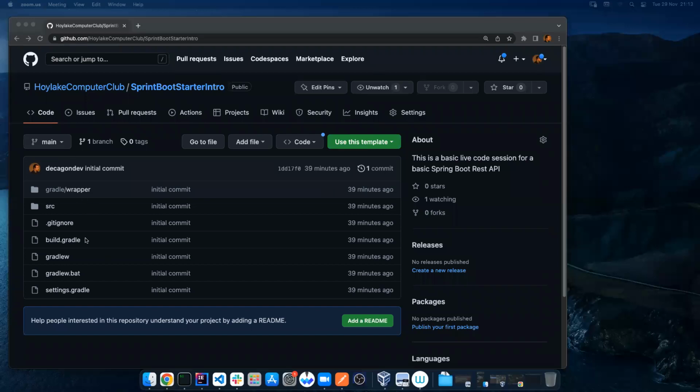Right, so we've got this Spring Boot starter intro template that I've made. It's just literally a bare bones Spring Boot with no controllers, no entities, no repositories or services or anything in it. It's just literally what you would get if you went straight to Spring Initializer, made a new project and set the right settings up to be ready to make an API. It's not even got a README at the moment, but we can deal with that.